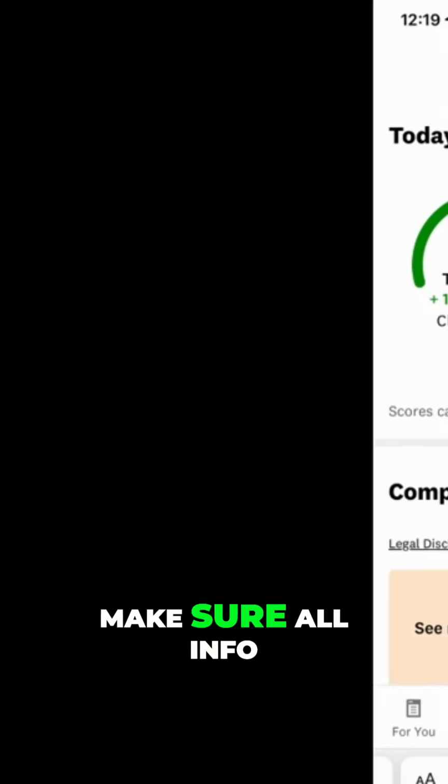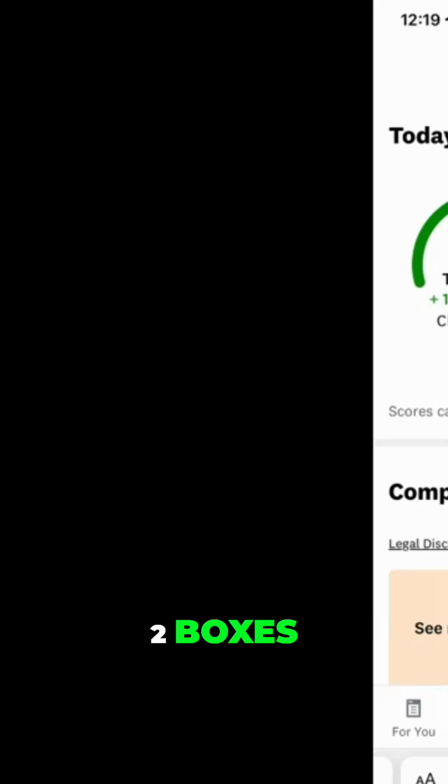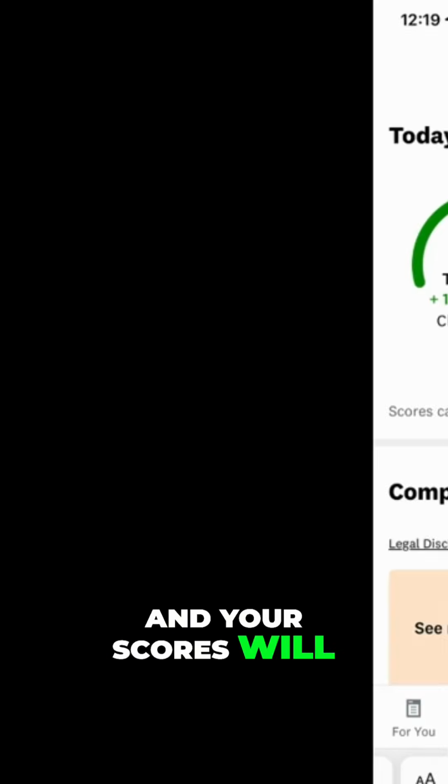Once you scroll to make sure all info is correct, only check the last 2 boxes, submit your complaint, and your scores will start to look like this.